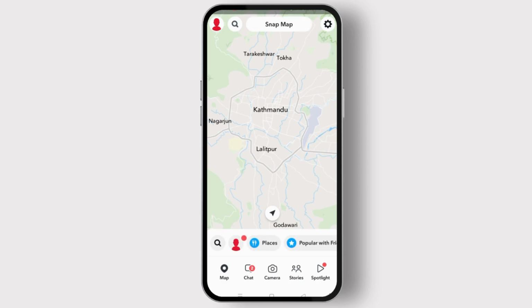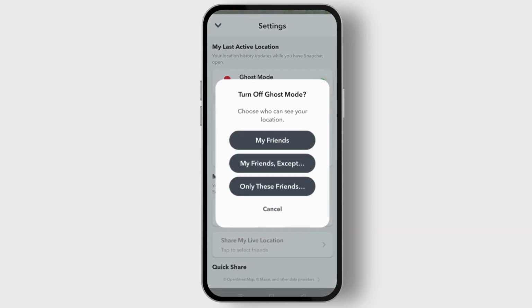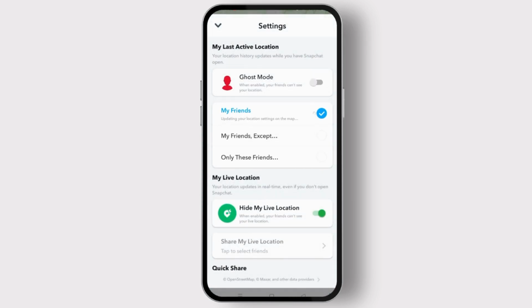Once you get access to the Snap Map, make sure you have turned off the ghost mode on Snapchat. For that, go to the settings icon at the top right corner of the screen and toggle off the ghost mode. When you enable the ghost mode, your friends can't see your location. So to turn off ghost mode, you have to choose who can see your location. So you have to select my friends.